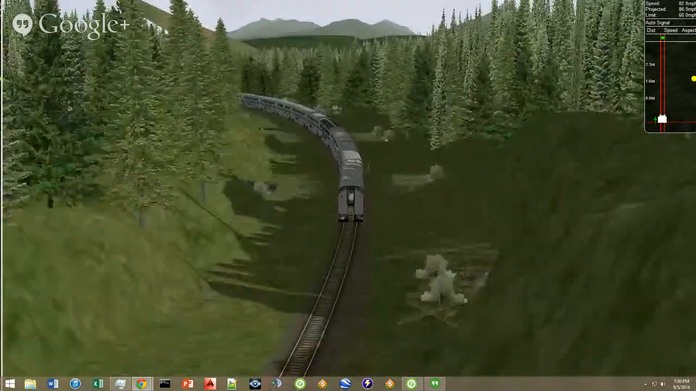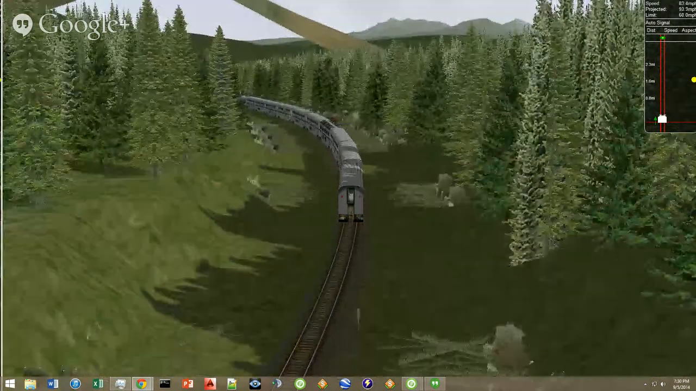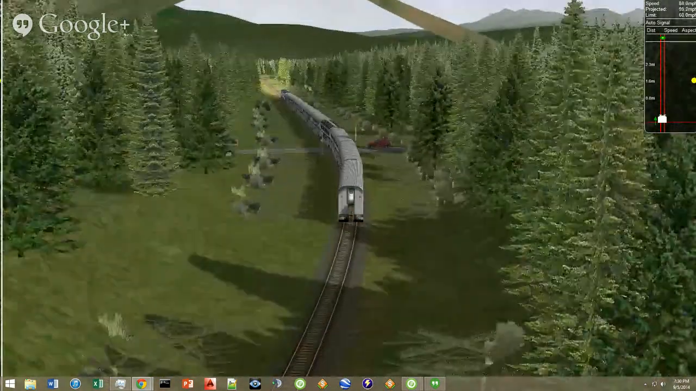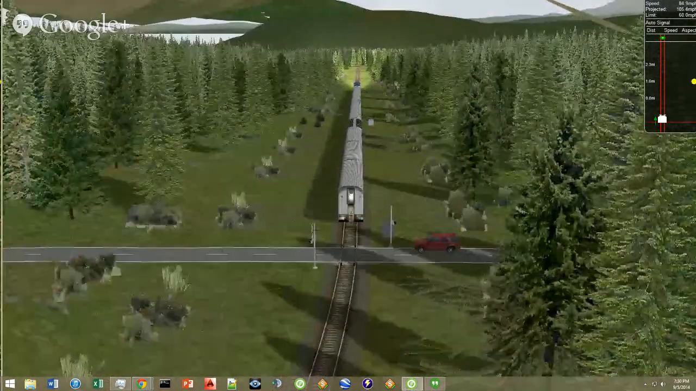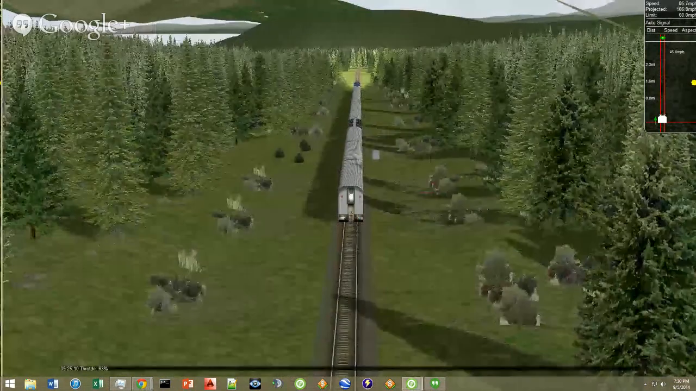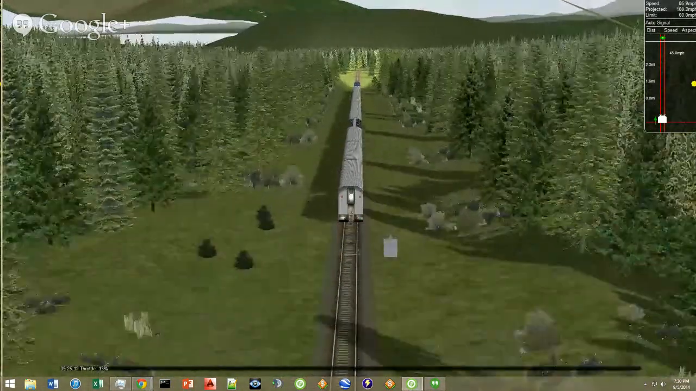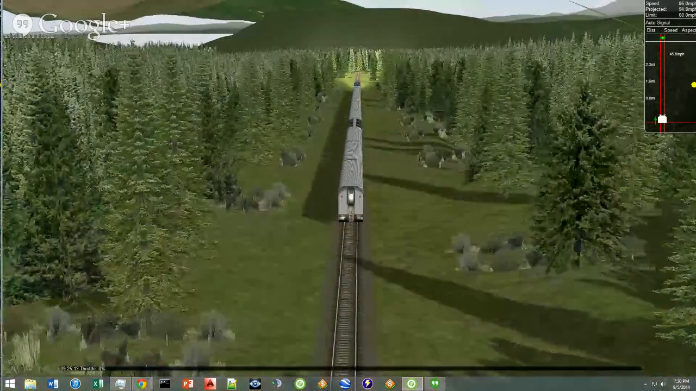Well, we gotta start slowing down for West Glacier Depot in part. There's also a meet scheduled for West Glacier, so either way we gotta stop.